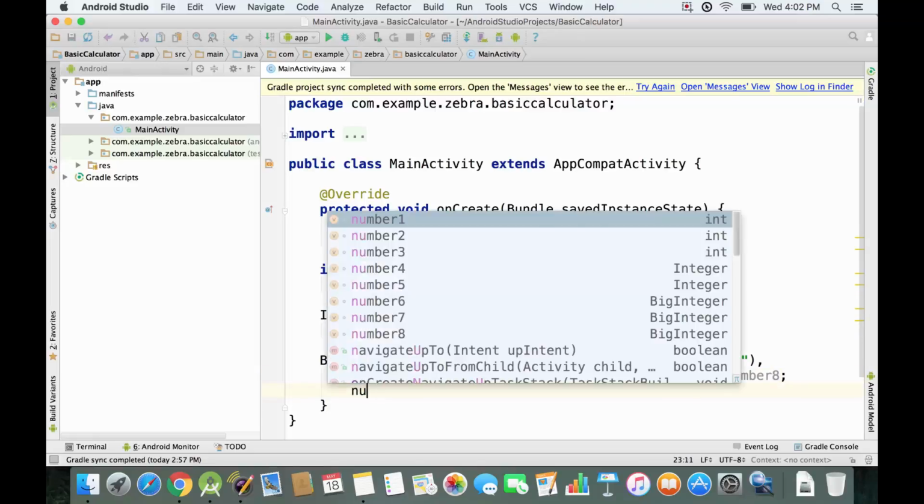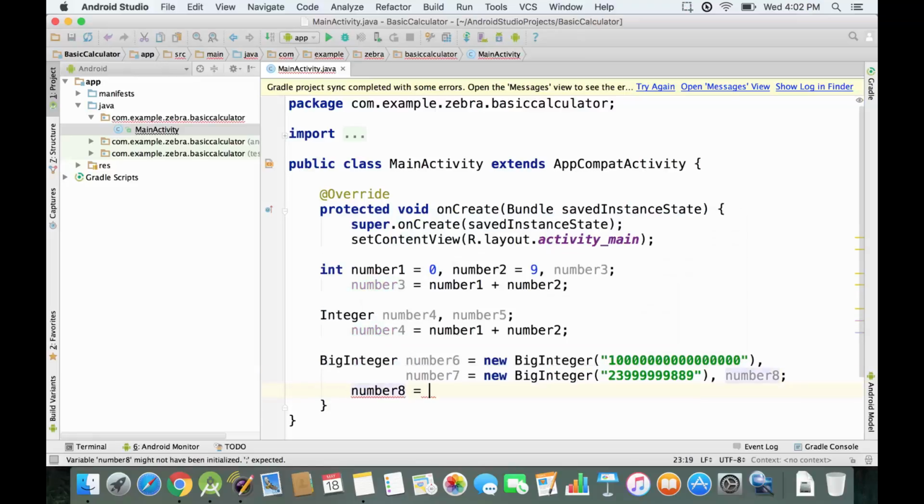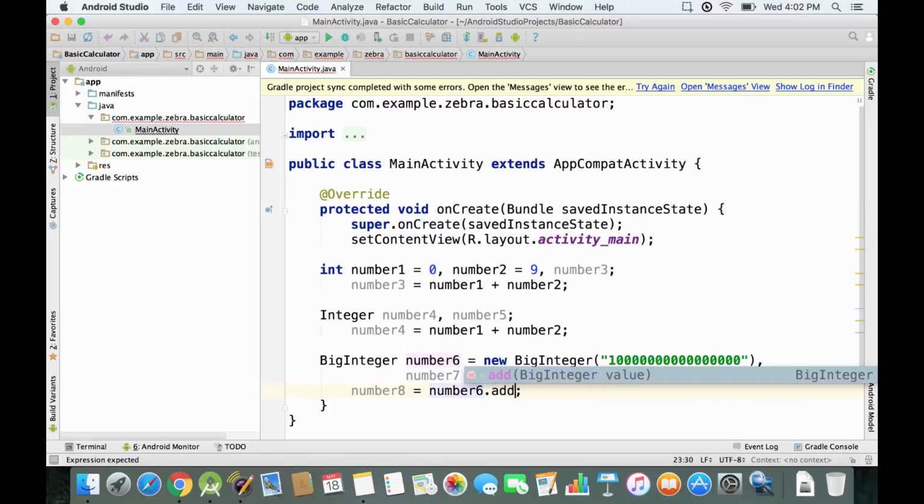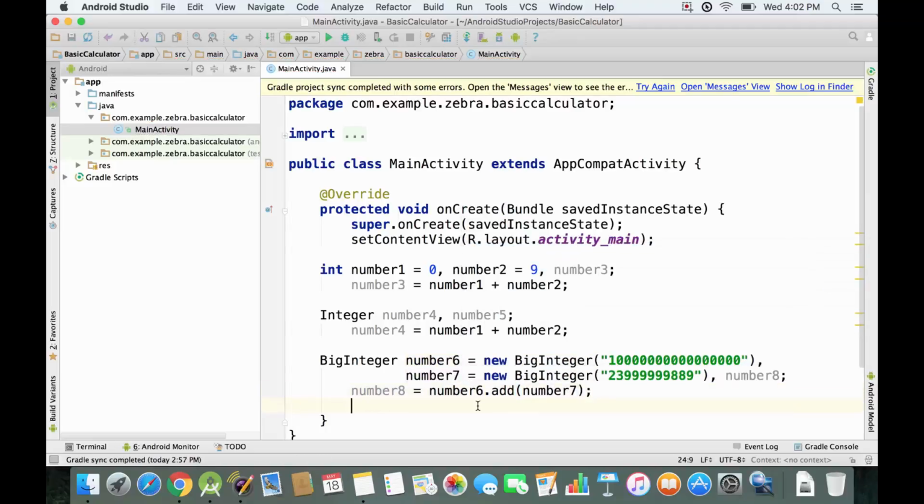And in order to set number 8 equal to the sum of the previous two big integers that we declared, we have to use a built-in function called add. So we're gonna do number 6 dot add, and then we have to pass as a parameter a new BigInteger value. So that's gonna be number 7. And as you can see, we don't get any errors. So that's basically all you have to know in order to implement integers in Android Studio.